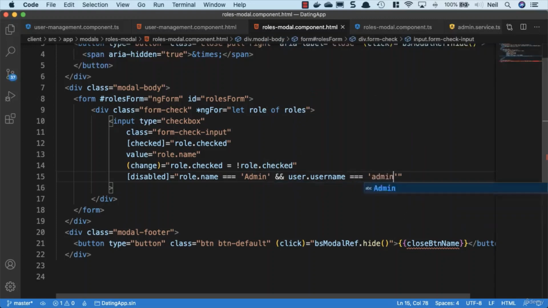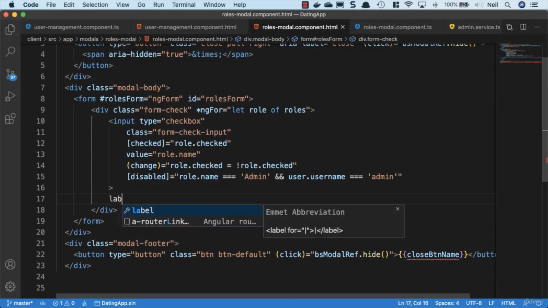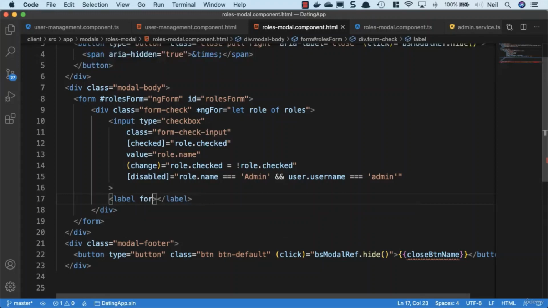We don't want the admin to be prevented from being the admin, basically. Otherwise, our application would never be able to update another role again, especially if the admin is the only admin. So we'll prevent that behavior. And then we'll add a label and we'll remove the for, and we'll just say role.name.